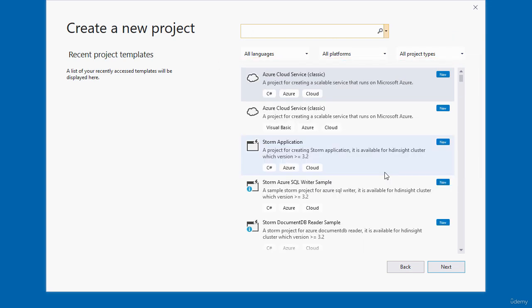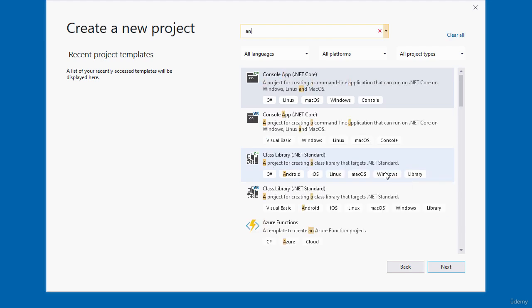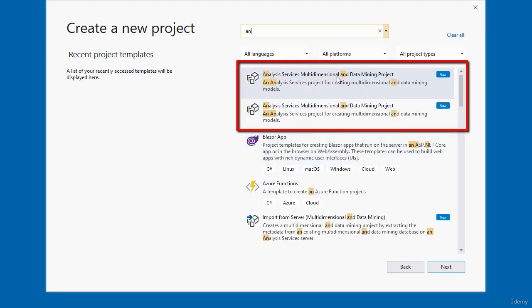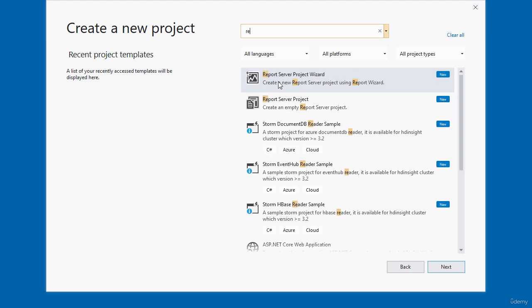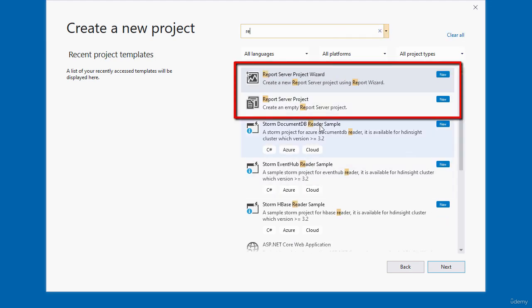To search for the SSAS templates, I'm just going to type AN for analysis services. We can see here we've got some templates for analysis services that we can use for designing SSAS related projects. To search for the SSRS templates, I'm just going to type in reporting. As you can see here, we've got some templates for the SSRS designer. These are templates that can be used to design SSRS projects.